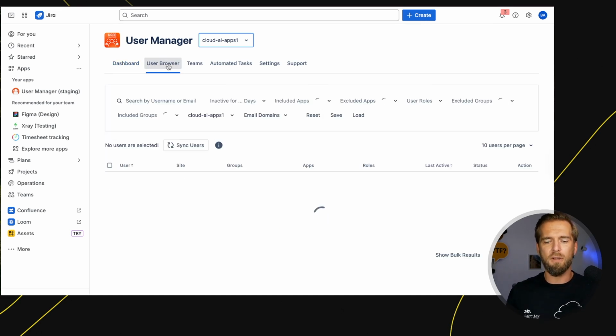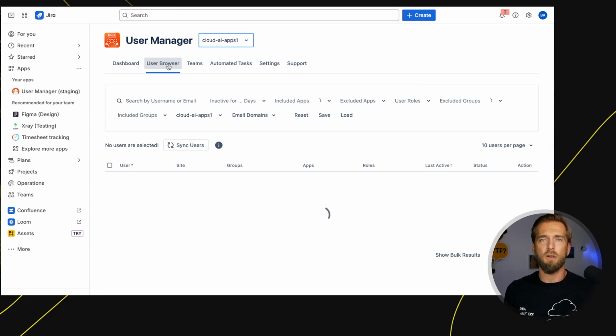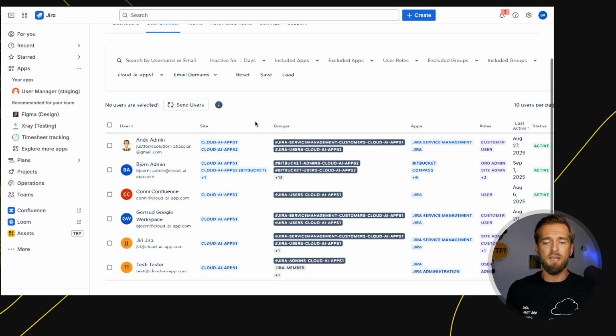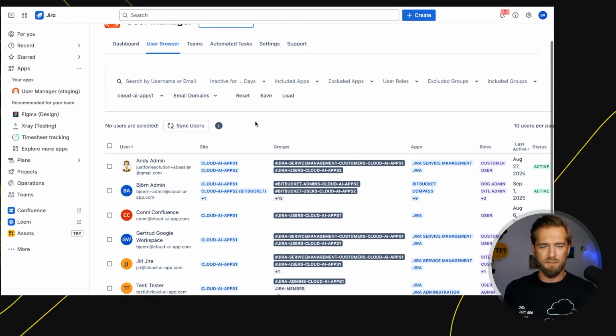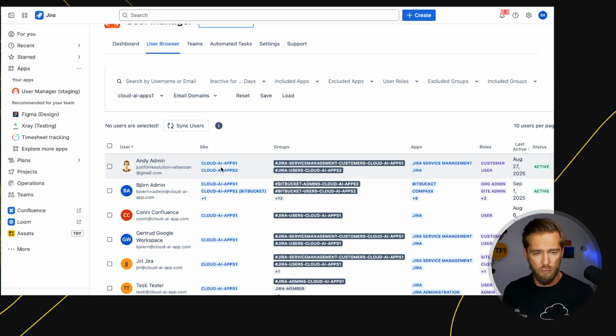In the second tab, you find the user browser. As you can see, our site selector is sticky. So now we can see all the users of this instance. You get a couple of pieces of information here. You get the username and the email address. You also get information on which site this user is rolled out.